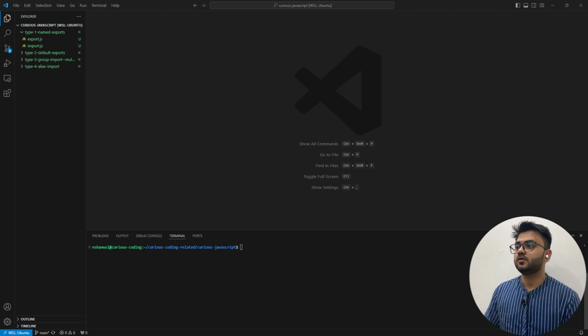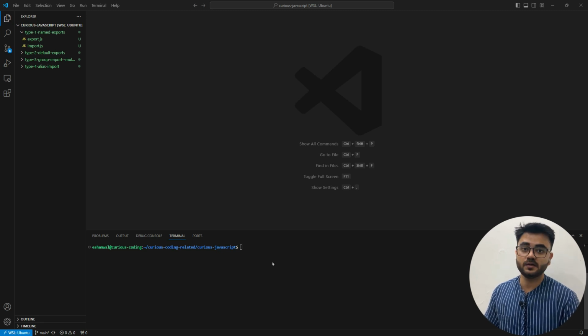Today we will try to see the different ways of exporting and importing variables or functions, and we will look at the little hacks around it, and how to utilize and how not to utilize the same. So let's start with type 1. I'll be starting with the named exports.